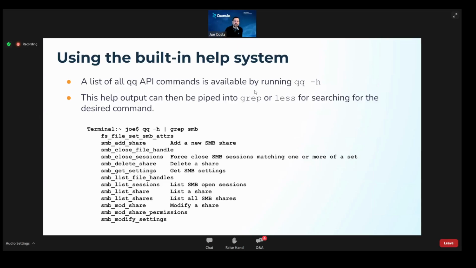So a list of all the different API commands is easily available just by running qq -h. If you run this on your qq CLI, you get an output of all the different commands. Quite a bit of stuff comes out.